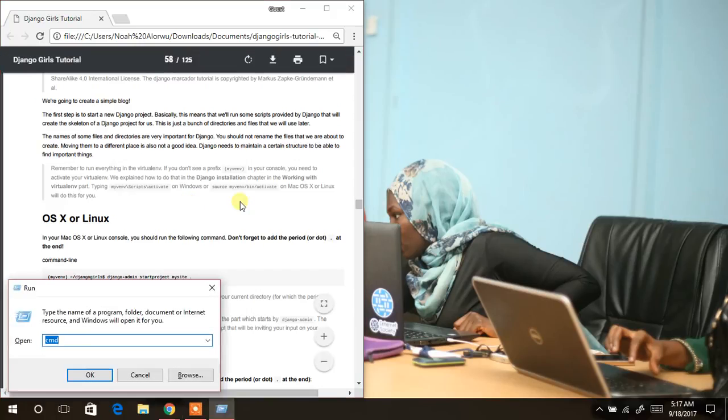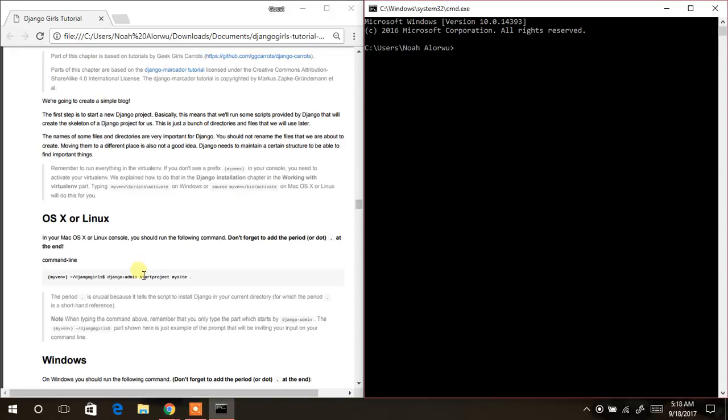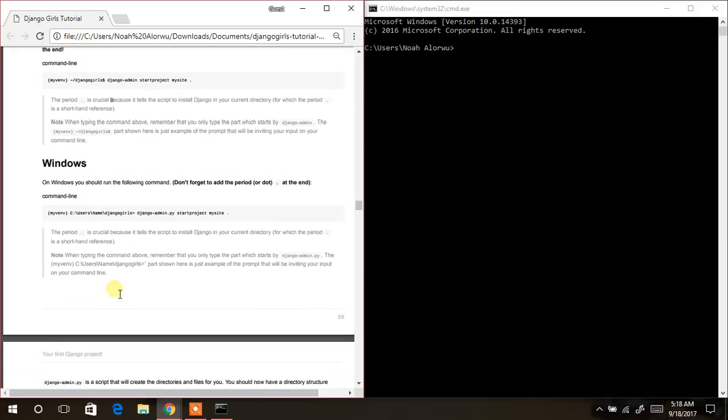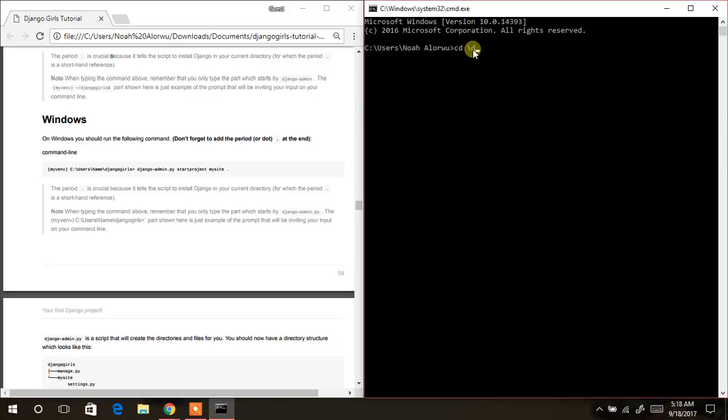So we write cmd in the run command, and then we are to navigate to where our virtual environment is. I'll quickly move to where the Windows tutorial is. Right, so what I'm going to do now is to switch to that folder, Django Girls, which is located on my drive C, and then activate our virtual environment for us. Activate. Okay, nice one. Oh, that is quite fast.